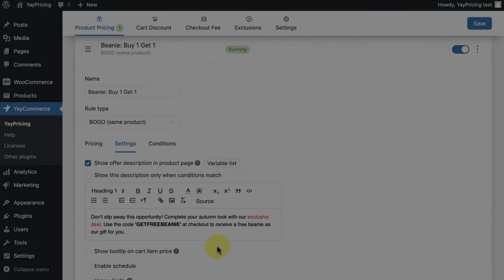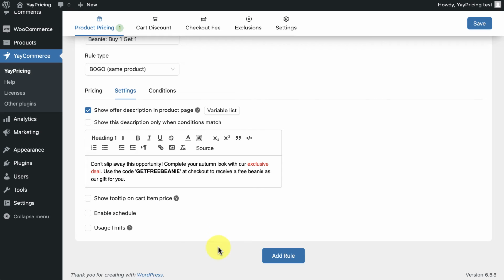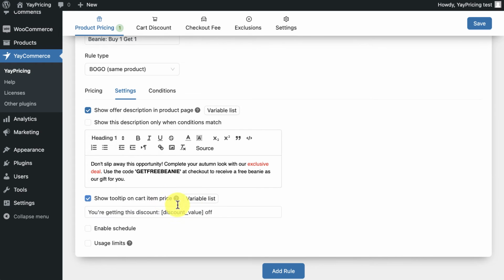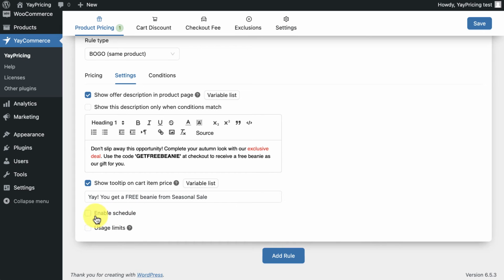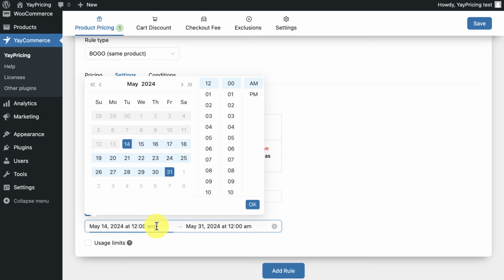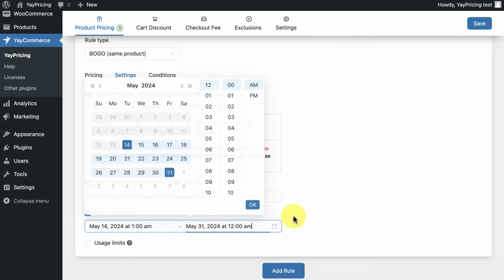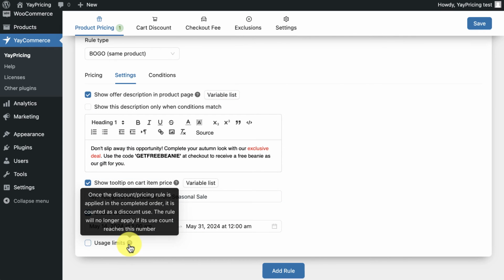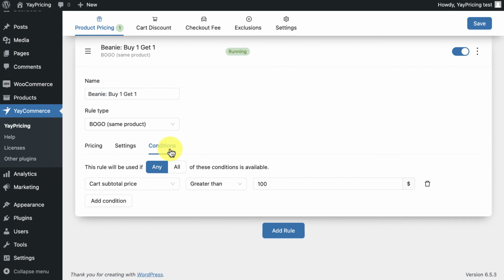The settings sub-tab will allow you to enable or disable options: show offer descriptions on the product page, show these descriptions only when conditions match, or show a tooltip on the cart item price to let customers know if they are getting offers. Additionally, you can schedule the promotions to manage and limit the time frame of this offer if desired, and you can also define a custom usage limit, specifying the number of times a customer can utilize it.